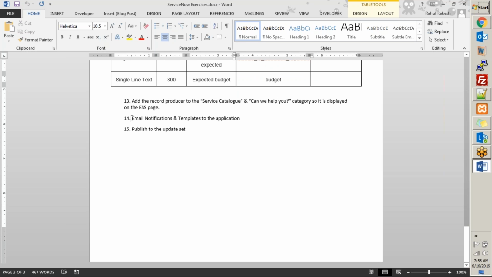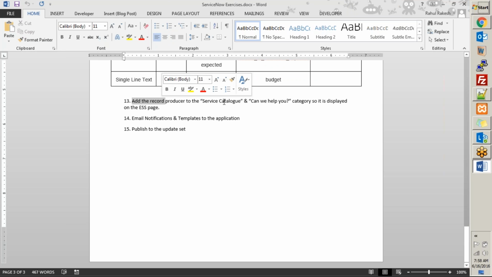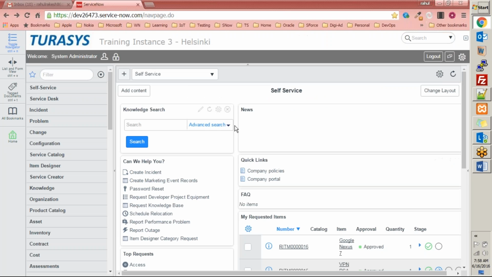See, the next item here, we are done with 13 as well. We added this to the service catalog on the "Can we help you" category. We did it yesterday. The next item is to include the email notification and template of the application. Right? I can take this topic today, or I can take this topic tomorrow as well. But the idea is for you to go back and practice the record producer, bring all the values from the record producer onto the form, keep those messages on the form, and make it a full-fledged working form there, right? Bring all the data, get your UI policies in order.